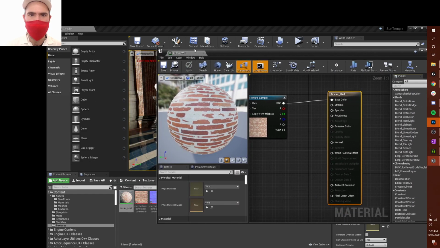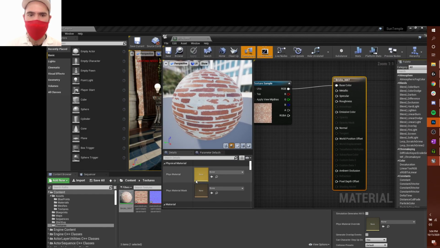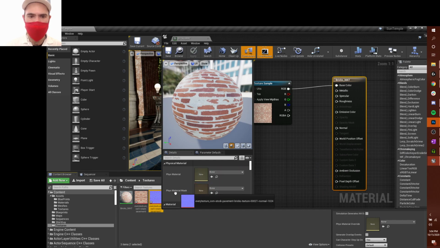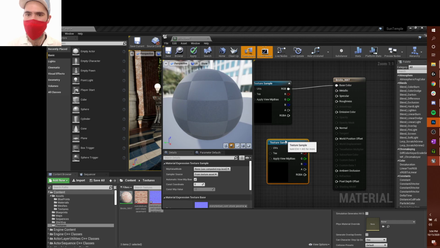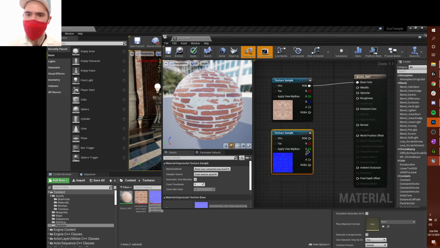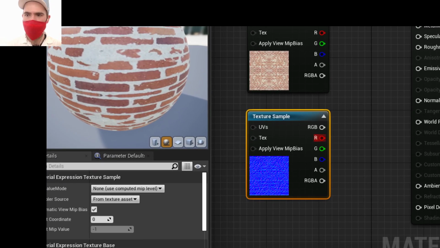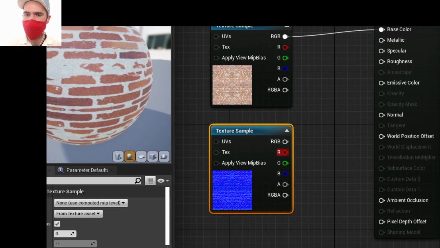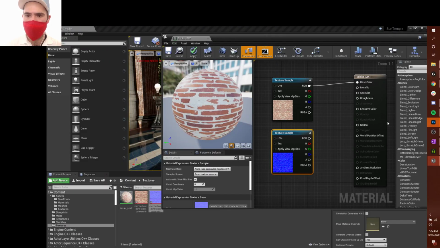Scale this window down a little bit so I can see my content browser. And just drag the normal map in here. Just grab onto it from your content browser and drag and drop it in the material editor for the material that you're working on. All right, so we have a normal map here. Where do you think we plug it in? We plug it into normal.